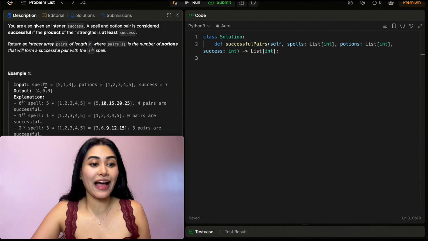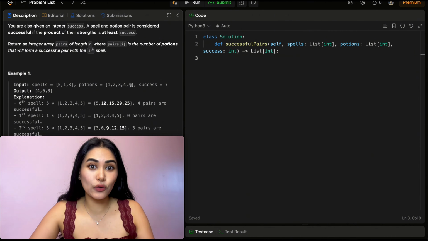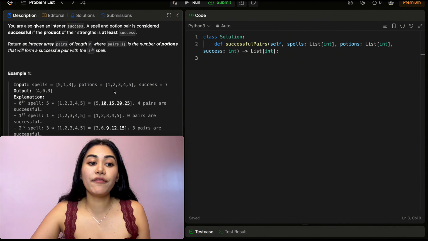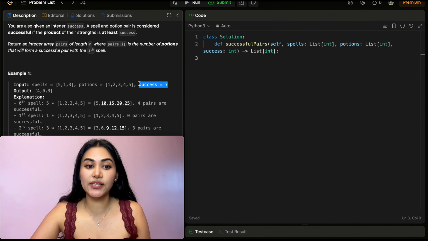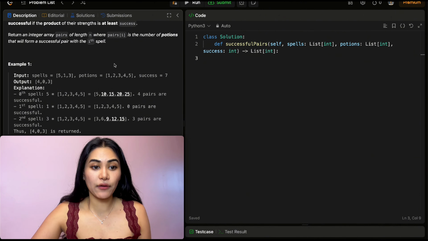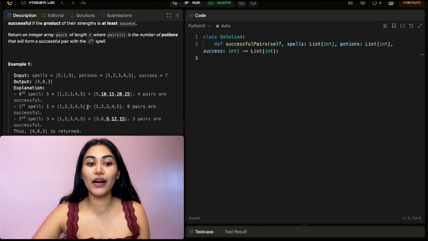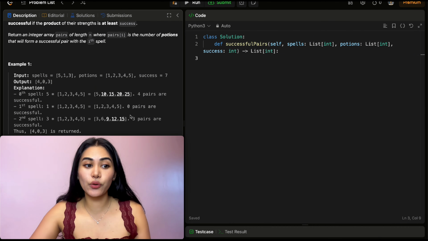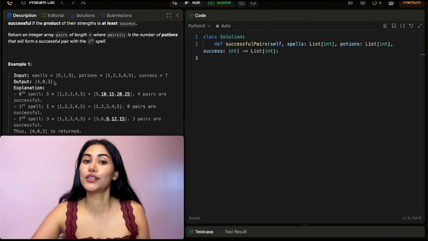So example 1, we have spells length n and potions length m. We want to return an output also size n, the same as spells, of the number of potions that, when multiplied with our spell, will be greater than or equal to success, which is 7 in this case. So we go ahead and multiply 5 with 1, 2, 3, 4, and 5. 4 of them are greater than or equal to 7, so it's 4 over here. Then with 1, none of them are greater than or equal to success, so this is going to be 0. And for 3, when multiplied with 1, 2, 3, 4, 5, 3 of the products, 9, 12, 15, are greater than or equal to 7, so we have 3 over here for a final output of 4, 0, 3.